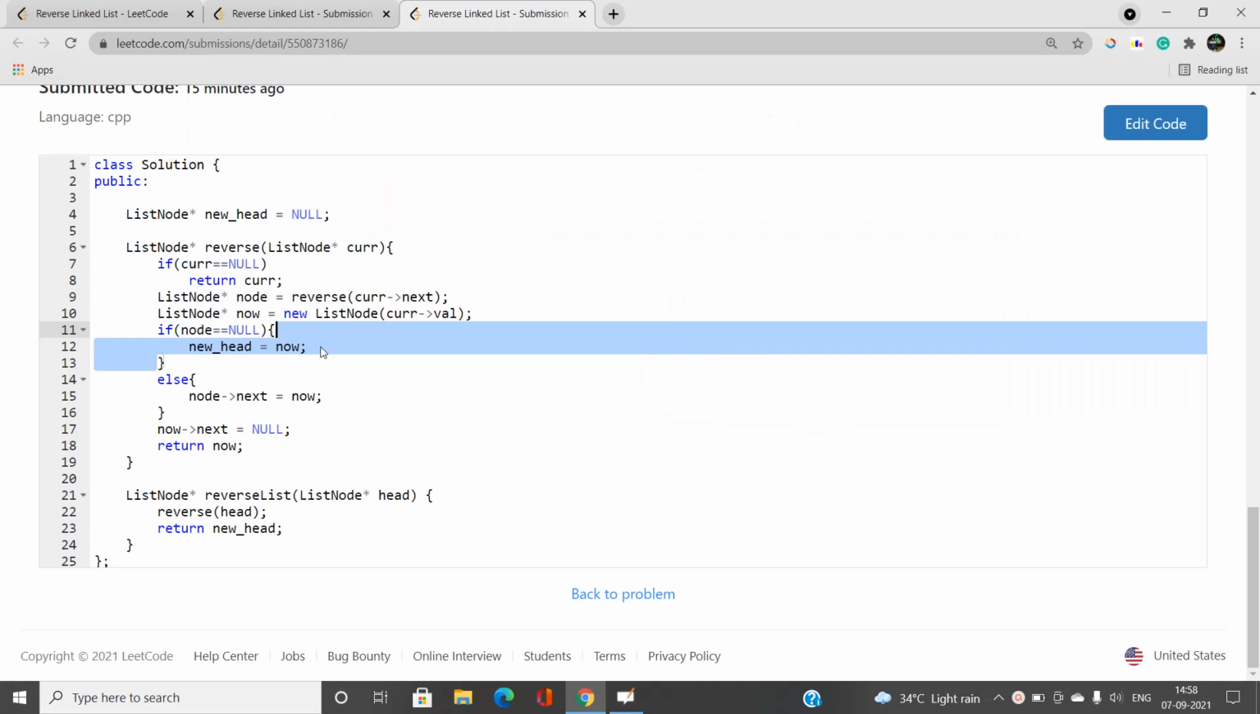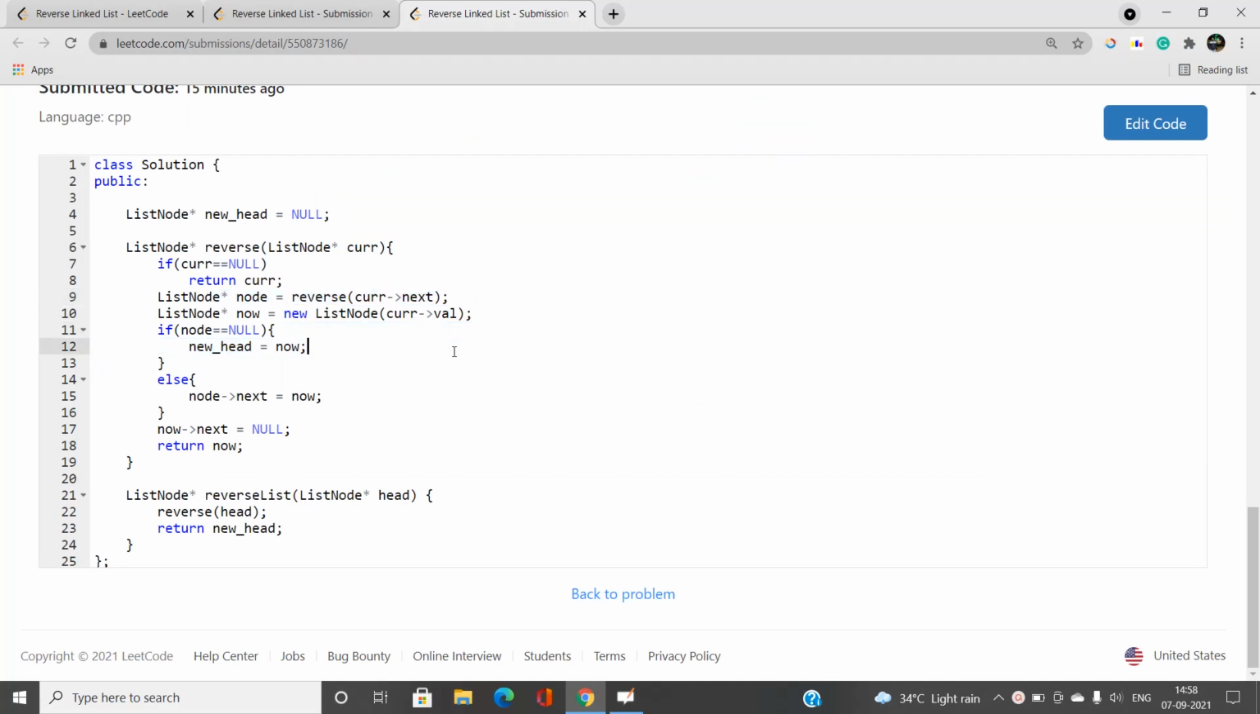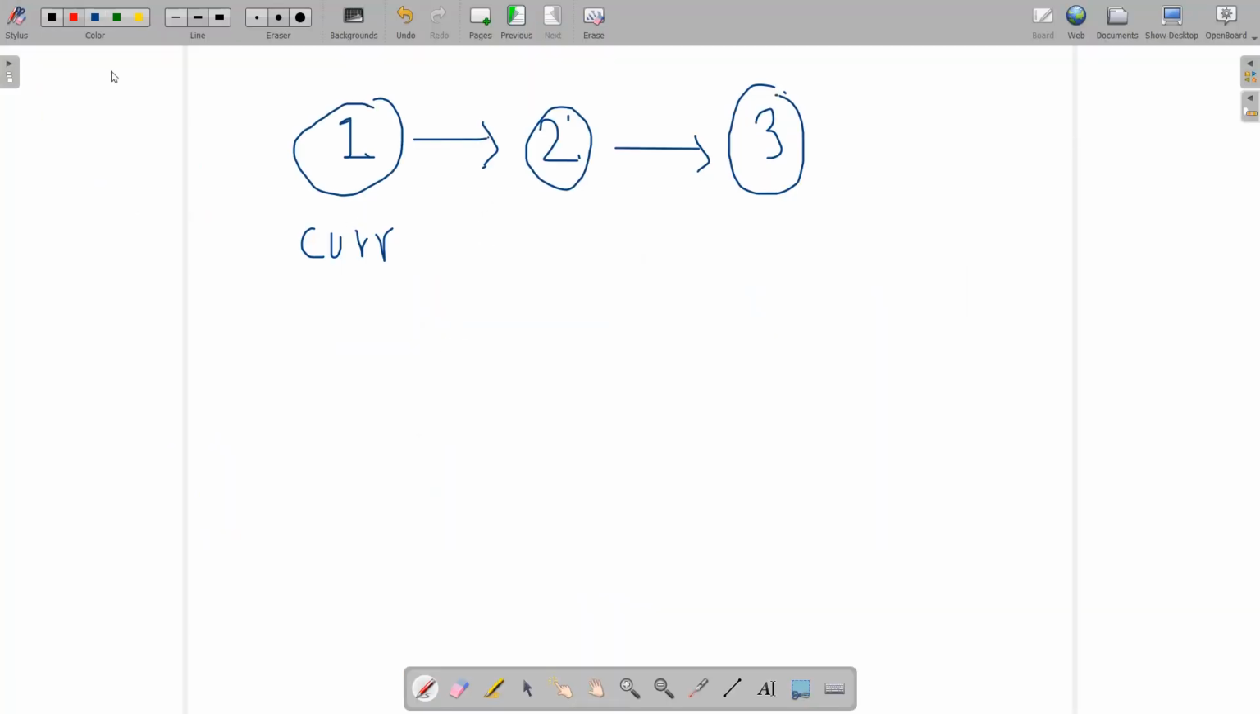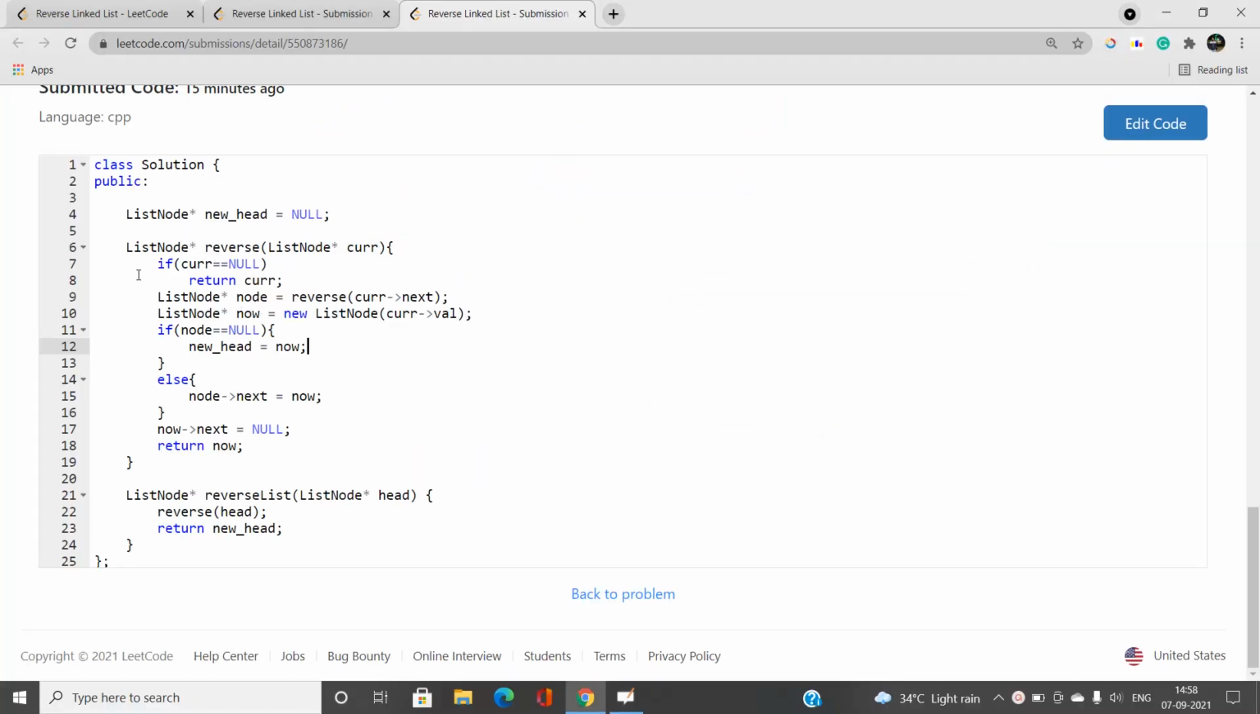when I've called this current's next function, the remaining list would be this one. That is, we are going to discard this one and we are going to work upon this one. And in the next step, again we are going to work upon this one, and so on. So at every step of recursion, our actual linked list size is going to be reduced by one. Initially we have this linked list, and in the next step we would be having this linked list. In the next step we would be having this linked list.